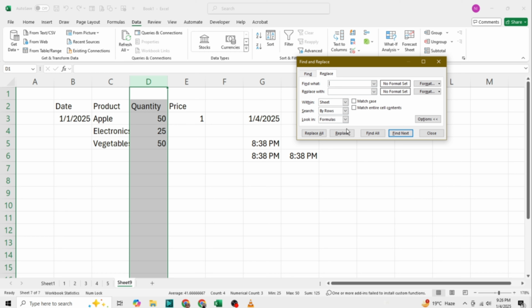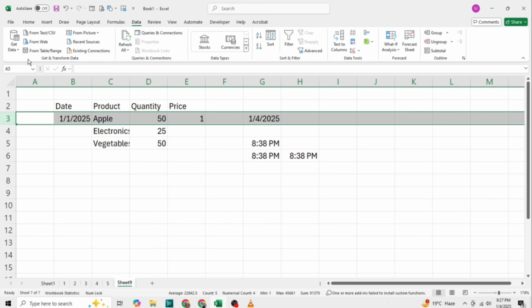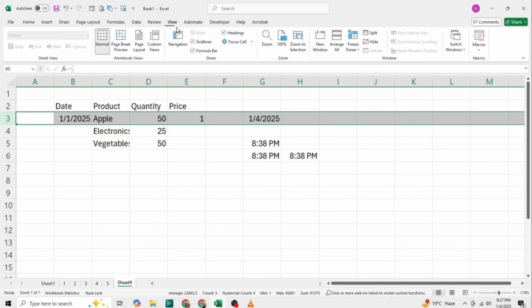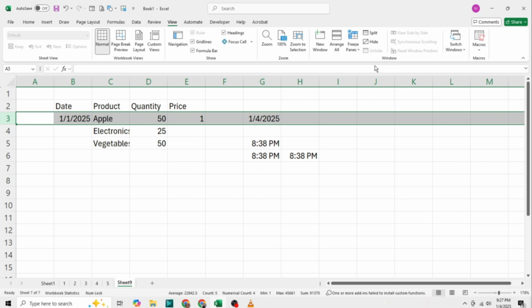Step 6. Freeze panes for easy navigation. If your dataset is large, scrolling down might make your headers disappear. Let's fix that. Click on the row below your headers. Go to the View tab, Freeze Top Row. Now, no matter how far you scroll, your headers will stay visible at the top.